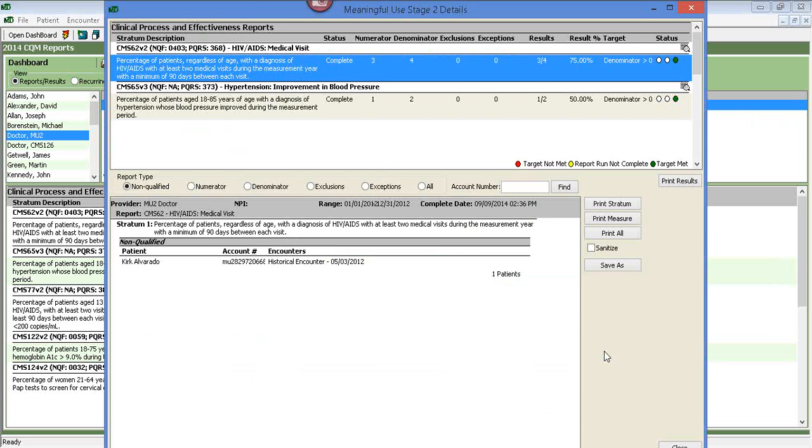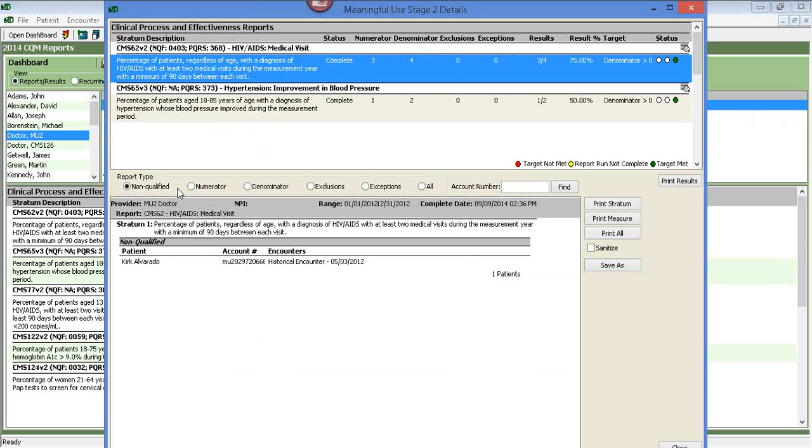So click the icon, and the first piece of information displayed are those non-qualified patients. These are the list of patients that are in the denominator that do not qualify for the numerator. This allows you to go and spot check your patients and see perhaps why they aren't falling into the numerator like you think they should.